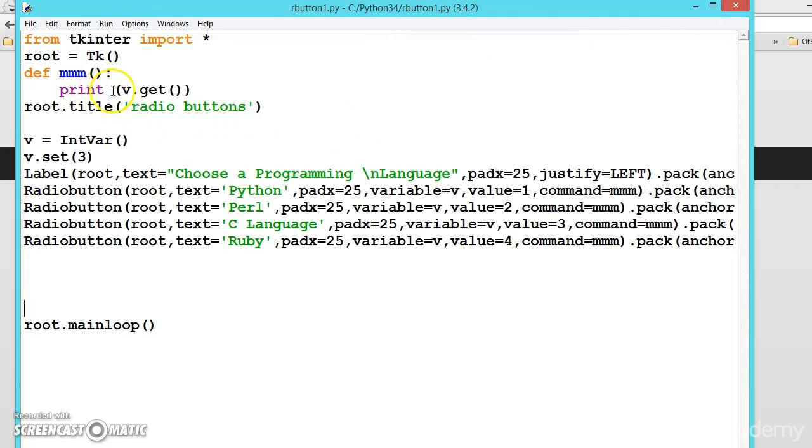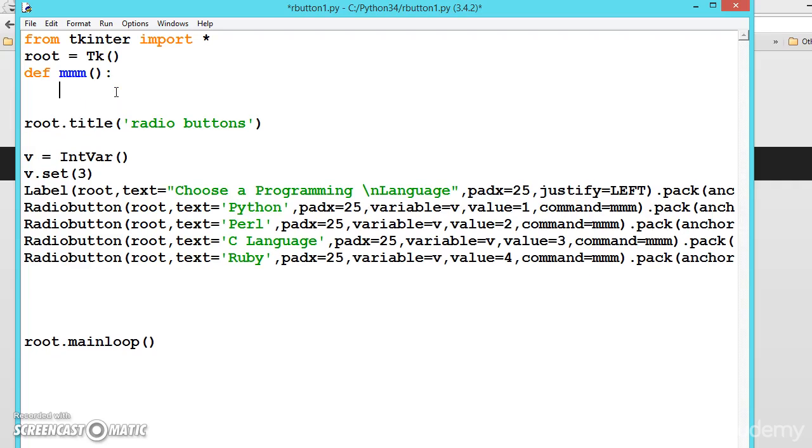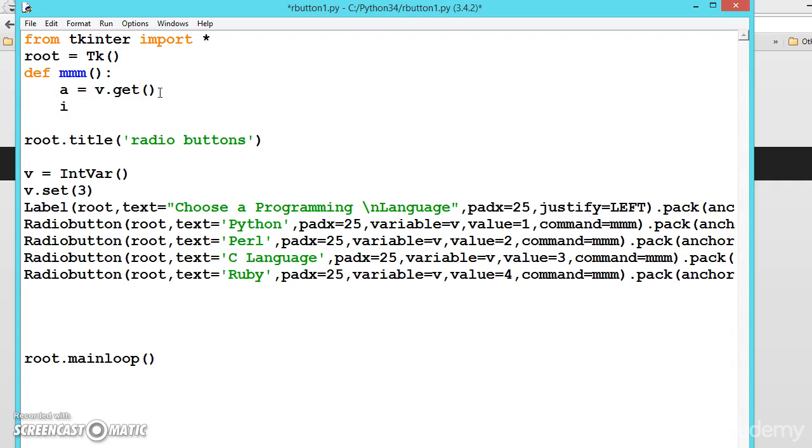Now instead of print, let me delete this. Let us add some functionality, like let us declare a variable. Let us say a is equal to v dot get. So whenever you are pressing, we are calling the method and the value is stored in this variable now. So now we can write a condition like if a is equal to 1.